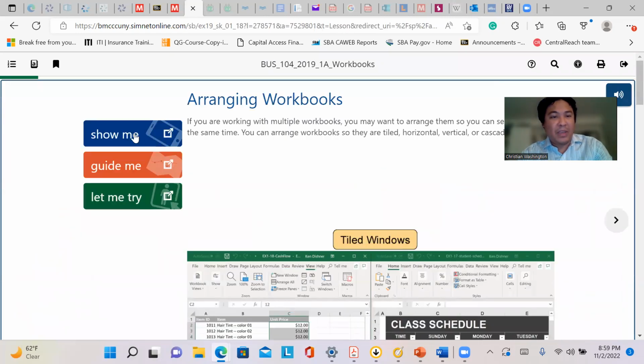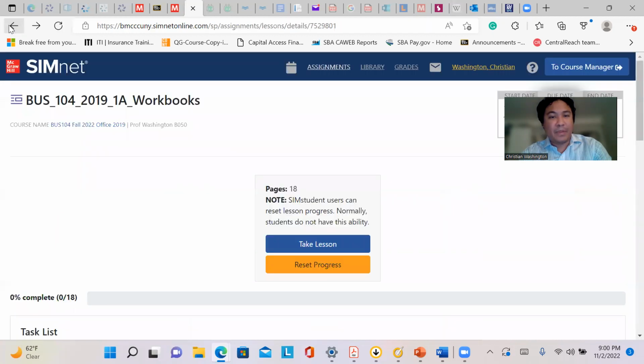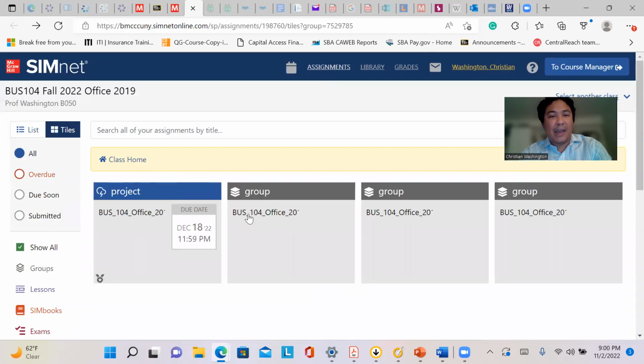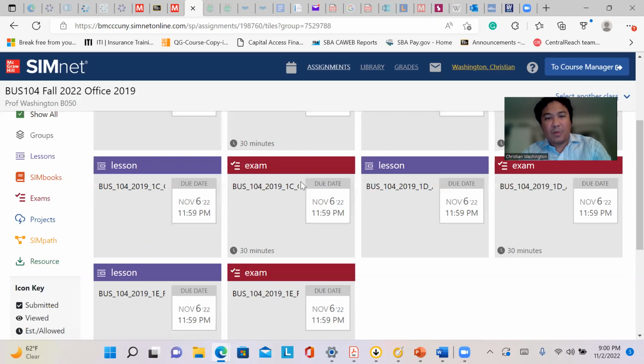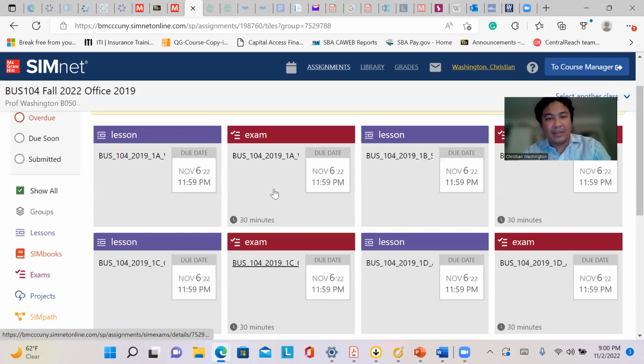And you'll see show me, guide me, let me try. Show me shows you how to do the assignment. Guide me lets you try to do it with assistance. Let me try doesn't assist you. Just go through the process. Click show me, then do guide me, then do let me try. Once you do all that, then you can actually take the exam. So do the lesson, then do the exam. Okay, corresponding lesson, corresponding exam.